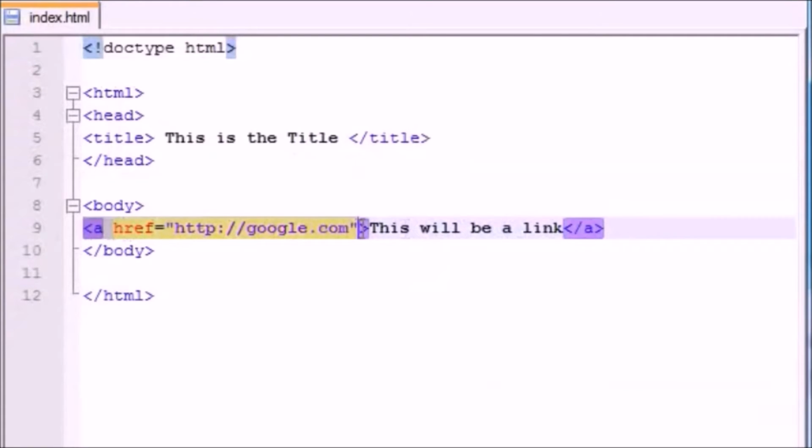A stands for link. Pretty confusing, huh? And in order to tell it what website we want to link it to, we need to write href, which is the attribute, stands for hyperlink reference, equals the website name. And make sure you write the full name, just don't write google.com or else it's probably going to mess up.